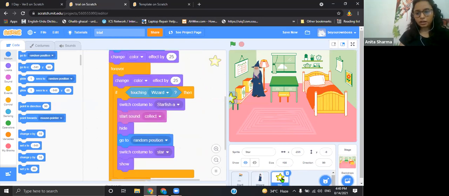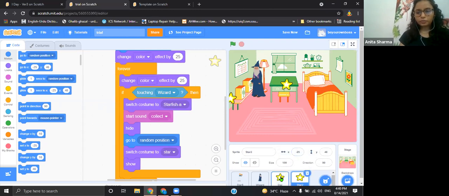If you click on star, you have to right click. When you right click, you will see the option of duplicate. Okay, so let's duplicate it and see. All right, so there is one more star, right? Now there are two stars. Now let's do one thing. Duplicate one more time. Now there are three stars. And let's duplicate it one more time. Now there are four stars.